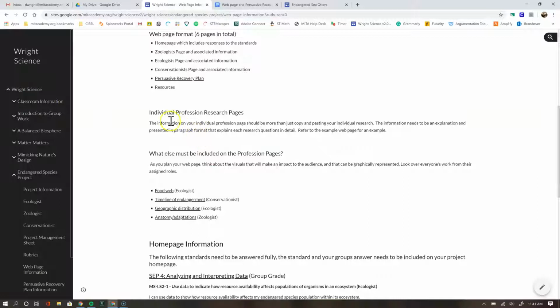The individual profession pages. The information on your individual profession pages should be more than just a copy and pasting of your research. This needs to be a full explanation and presented in paragraph format that explains each research question in detail. Refer to the example web pages for examples.